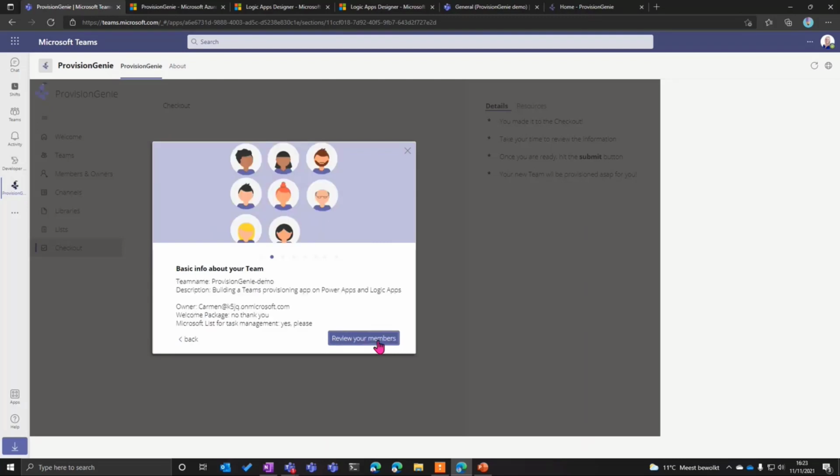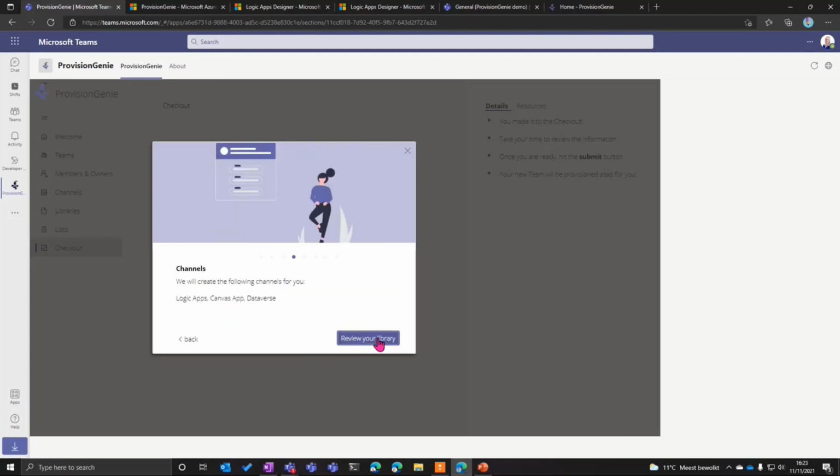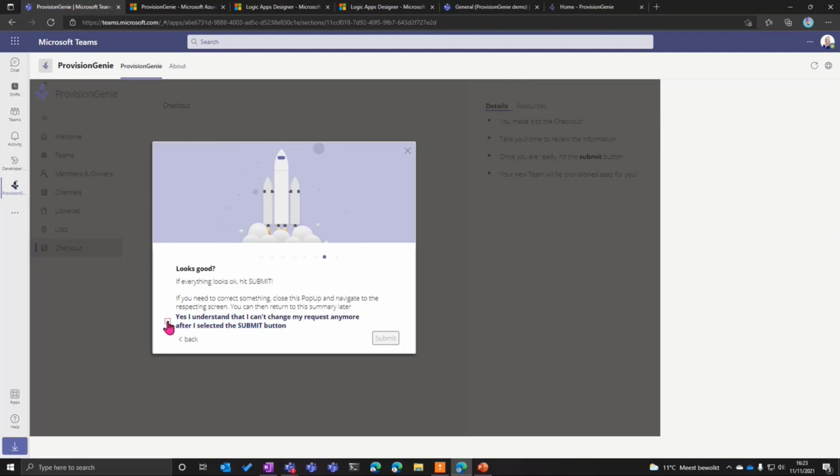And whatever we did, it's already here, so our user can review what they just asked for about the members and the owners and the channels, of course, and of course the library and the columns and the list as well. And if everything looks correct, they need to check this check mark to really confirm, yes, this is what I want to have. This is the point of no return, and submit their requests.